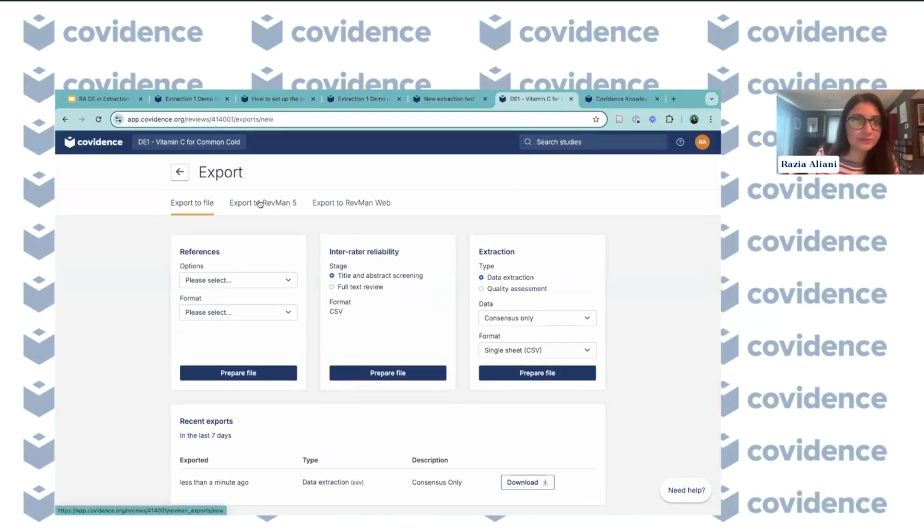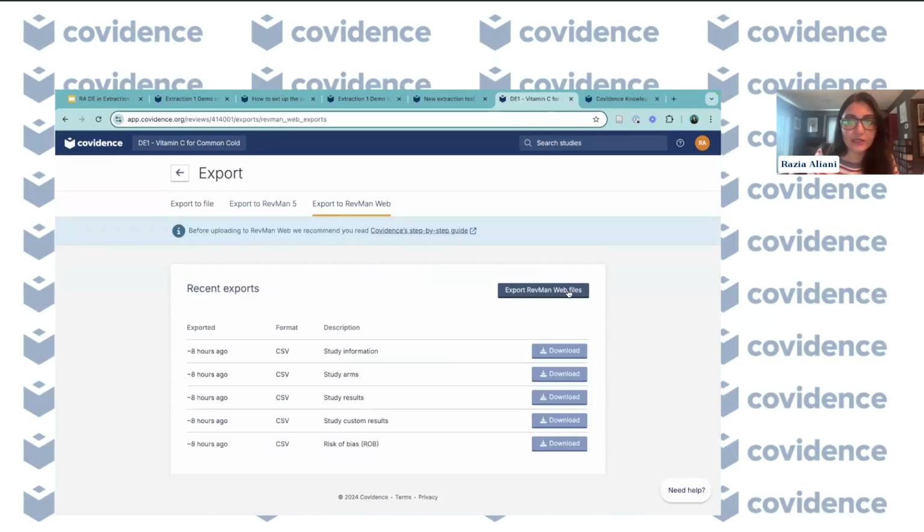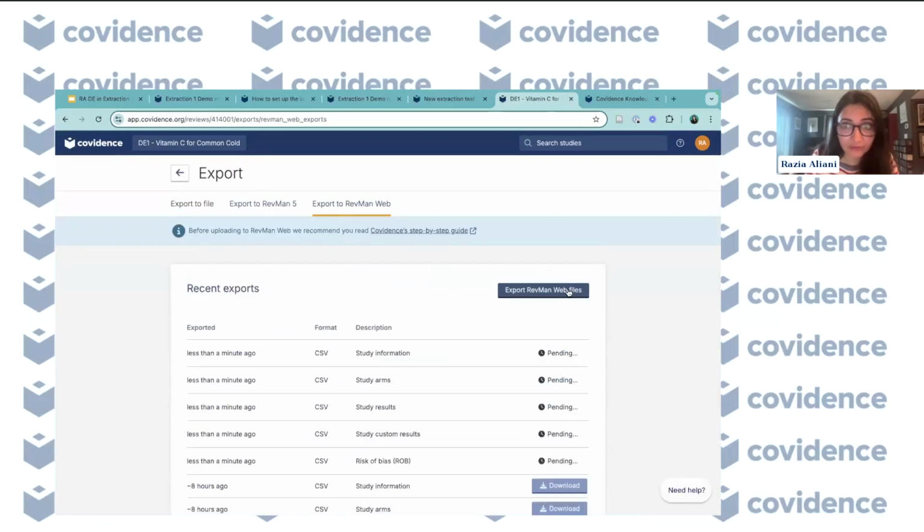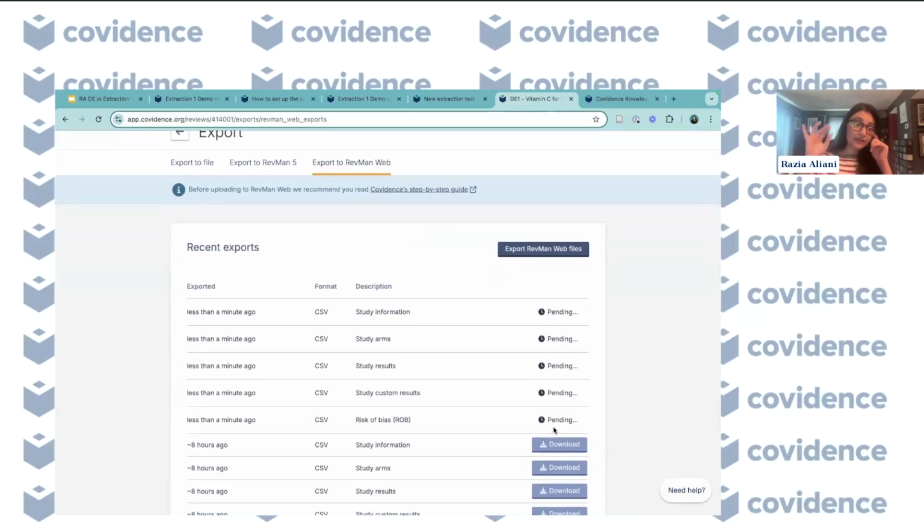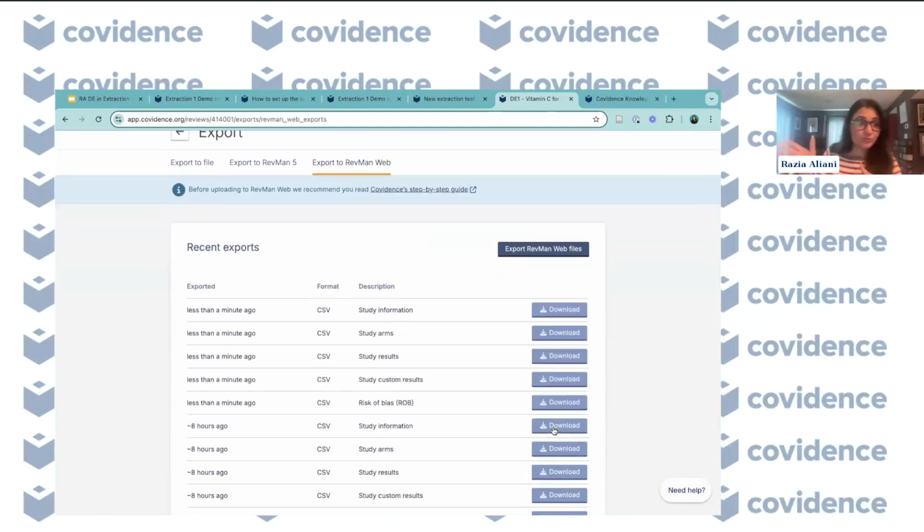Another thing is you can export to RevMan 5, or you can export to RevMan Web. When you click here, export to RevMan Web, you'll see there are 5 files that will appear. So basically, these 5 files you'll have to individually download and make a few minor changes, and then import it to RevMan Web. And we have separate webinars for that. And here's also a Covidence step-by-step guide on how to do that.